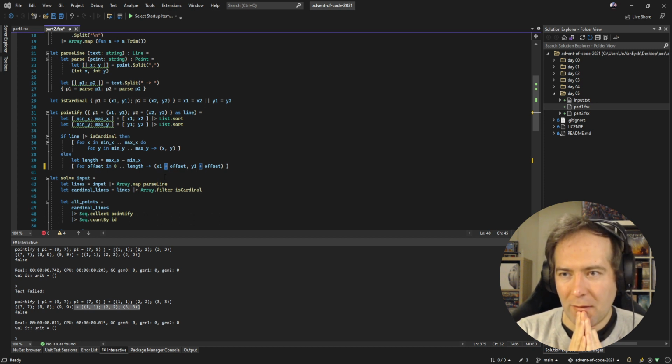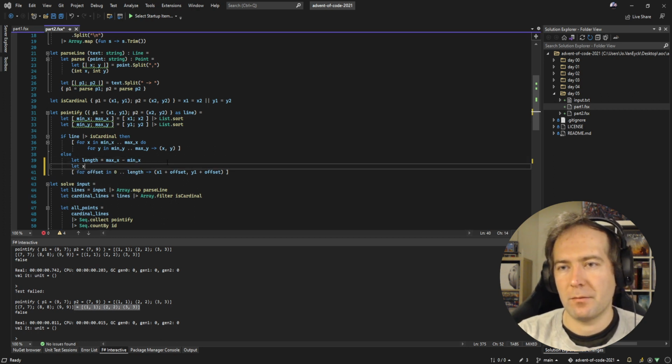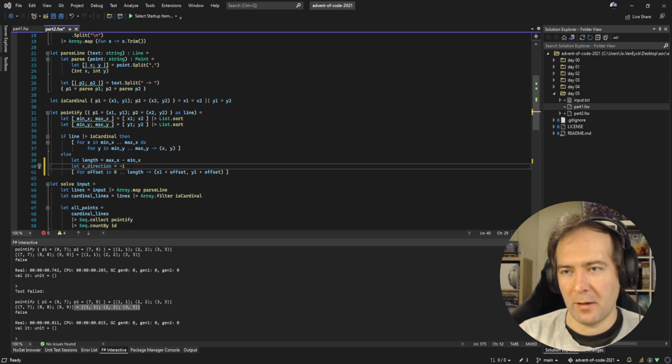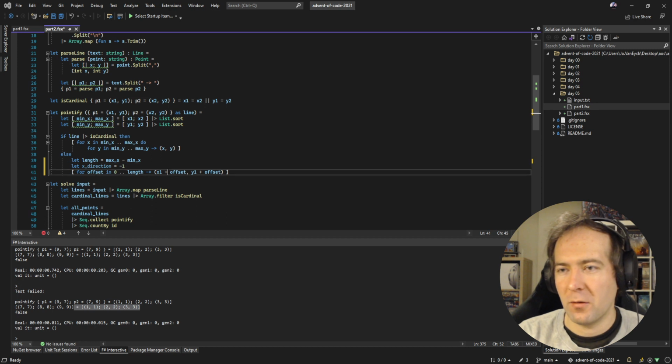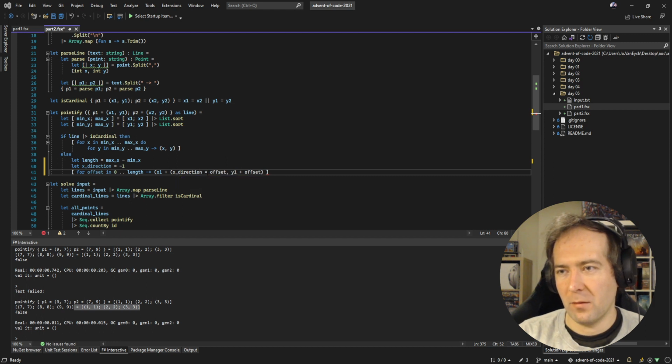So let's figure out the x direction and the y direction. How? We're just gonna encode like go back with a -1 and go forward with a +1, and then you can do something like offset times x direction, something like that. That will line up nicely. So if it's a -1, we subtract the offset, and otherwise we add the offset. Yeah.